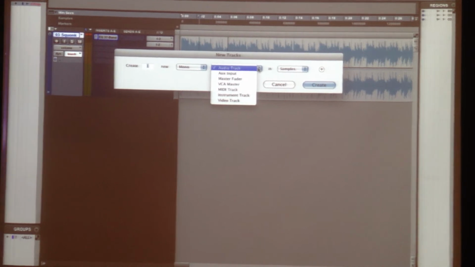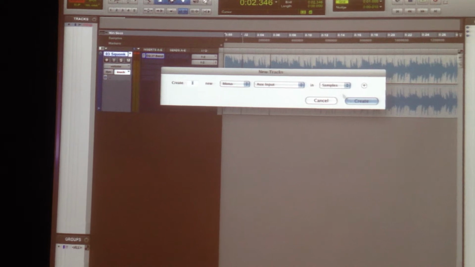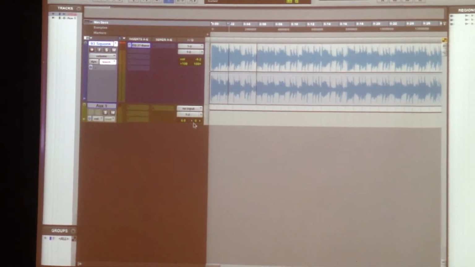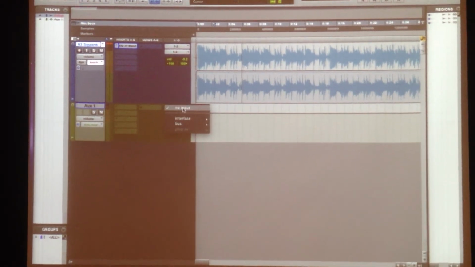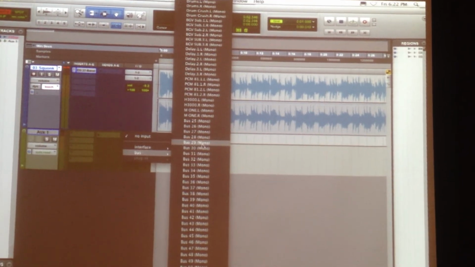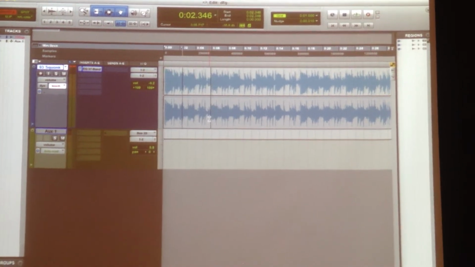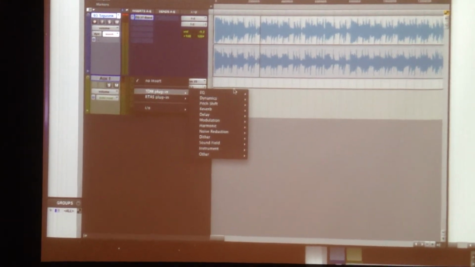After that, we'll have you set up a side chain. So we'll call up an aux track, and you can do it mono or stereo, doesn't matter. On the aux track, we're going to make the input a bus. So let's use bus 25. Why not? And our reverb is going to live on the aux.